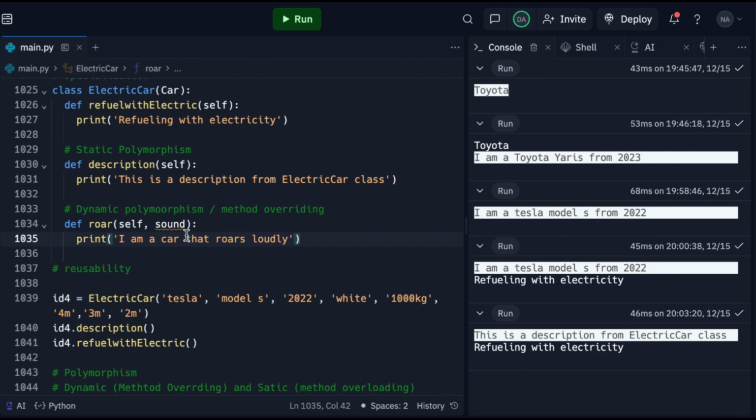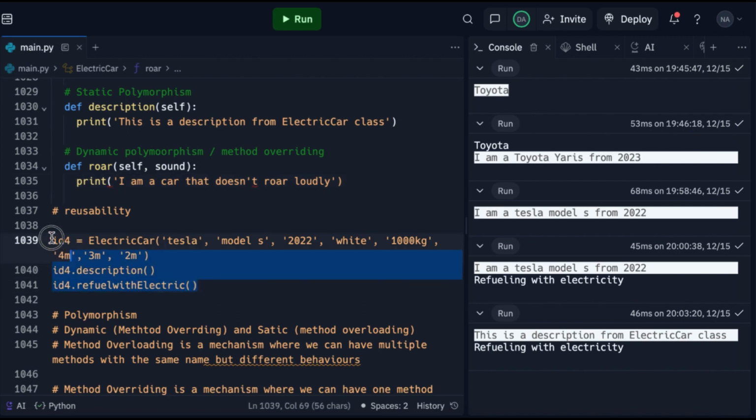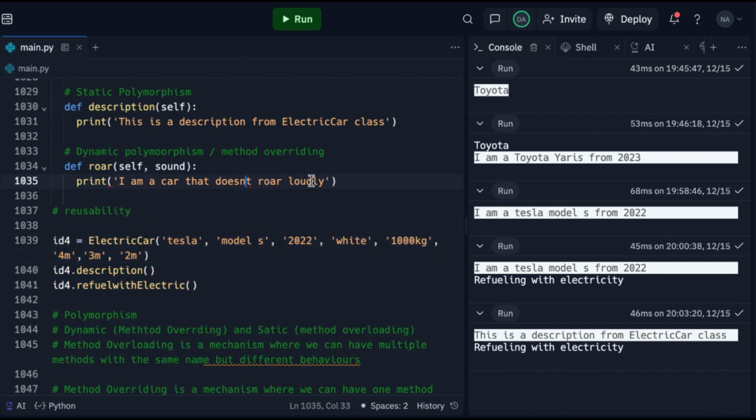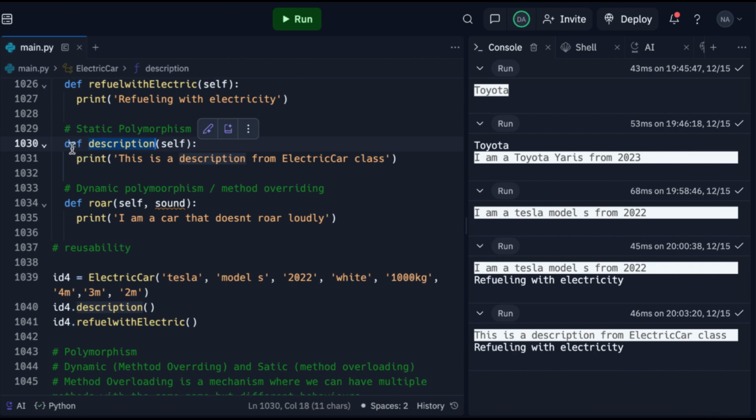Okay, I might say I am a car that doesn't roar loudly. This is the characteristics of electric cars, right? So here, for instance, when you use the previous class, the previous methods, for instance, if we use the previous instantiation, ID4 electric car, and if we display ID4.description, you will get the description method which is overloaded under the electric car.